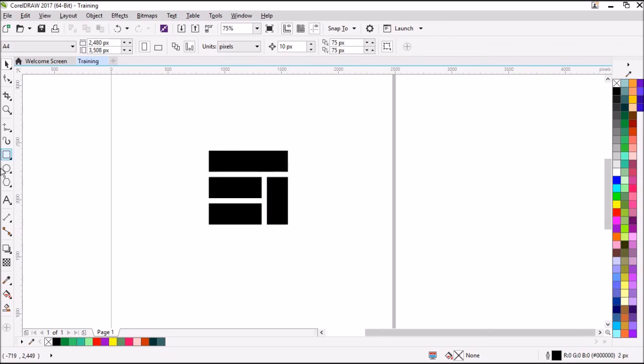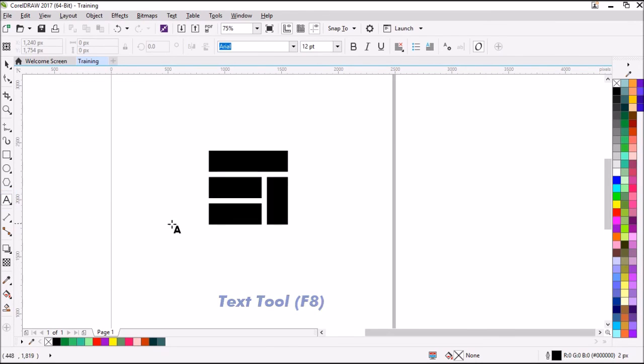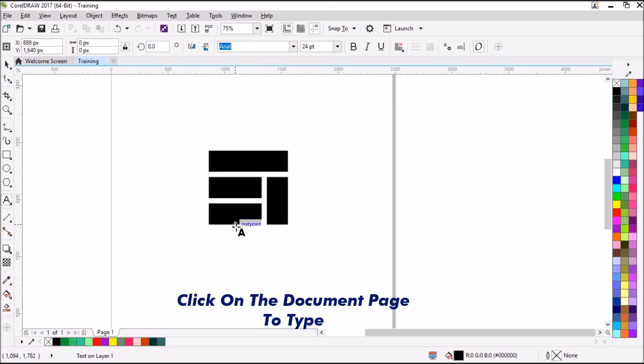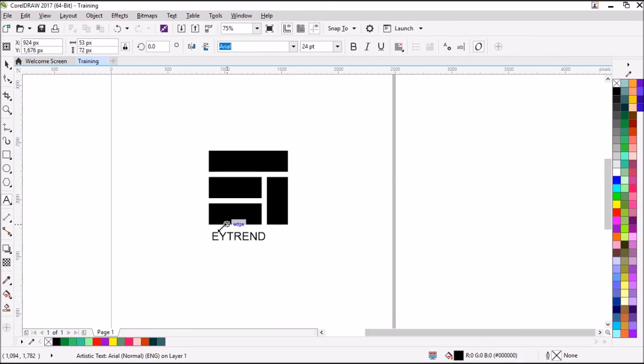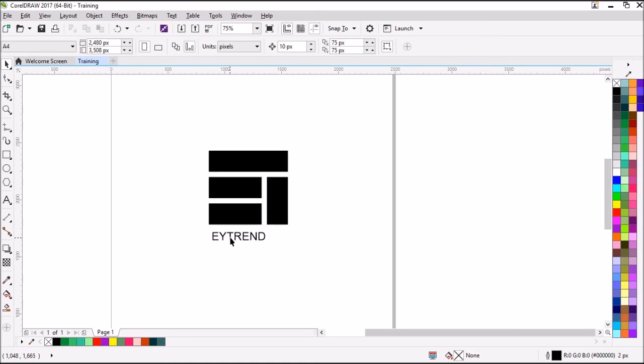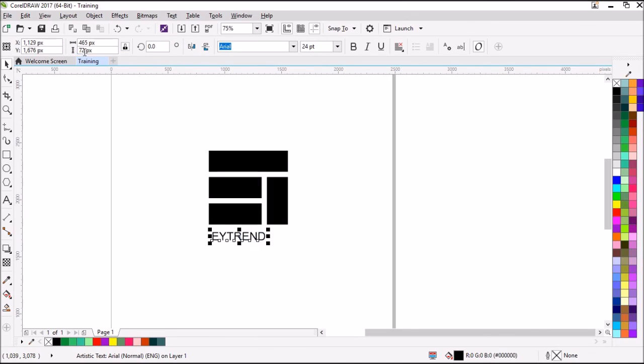I have this ready. So type the name of the brand now. So come here to the text tool, which also has a shortcut key of F8. Come here and type EYTREND, EY trend. Yes, so I have this, and I can come back to my pick tool. So when I click on the page, the property bar is going to change to the properties of the page. Once I click the text, the property of the text is going to pop up.